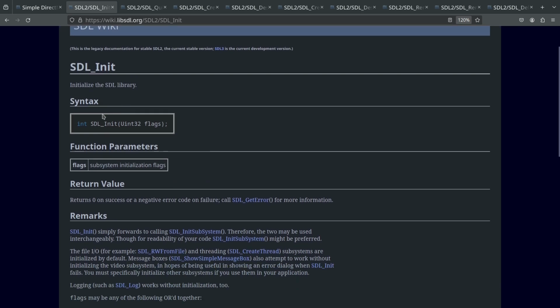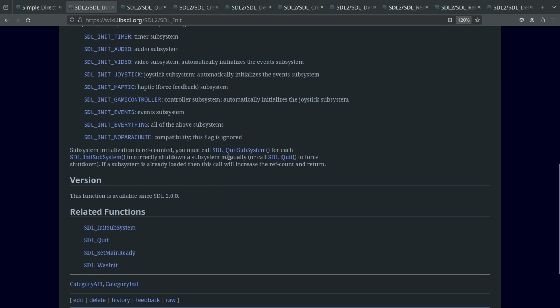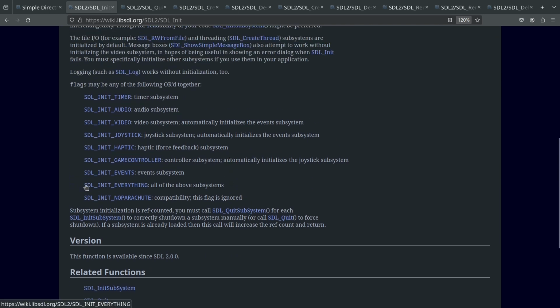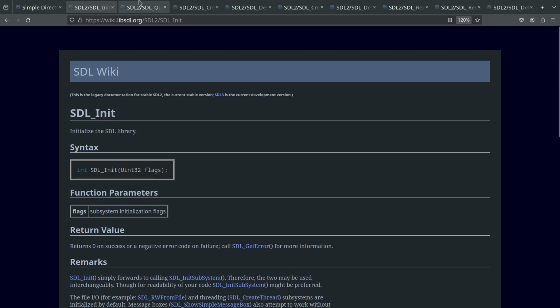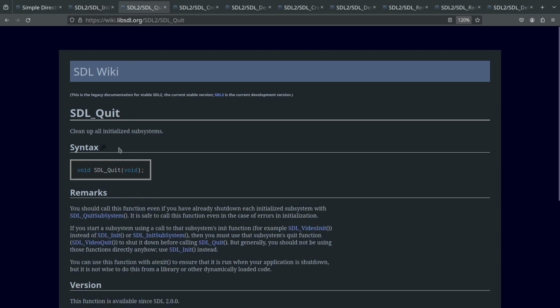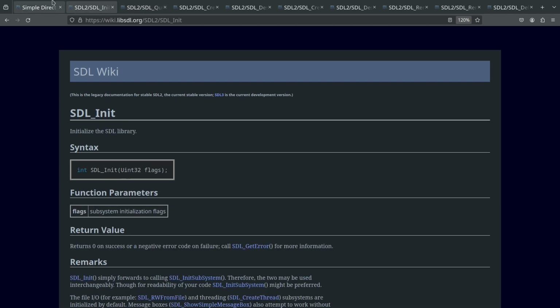So this is the function to initialize SDL. It's SDL_Init. It returns an int, which is going to be 0 on success, and we can pass flags into it. And the flag, like I said, is just going to be everything. Right here, this one, SDL_INIT_EVERYTHING. This is just going to turn on all the systems for us, and we're just going to leave it at that. And then when we initialize it, we also need to close it down. So this one is a void function, and it has no parameters. So let's set those two up.